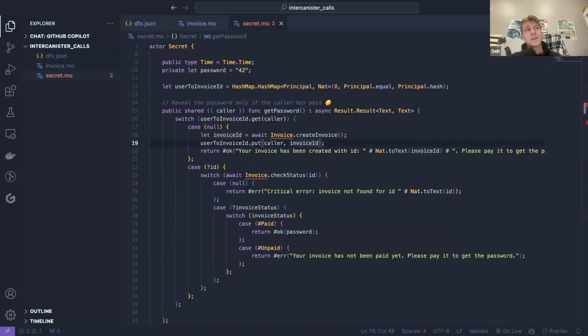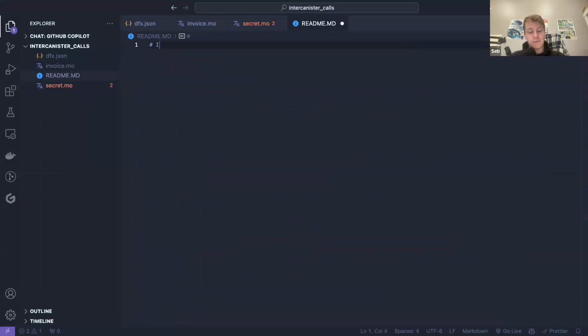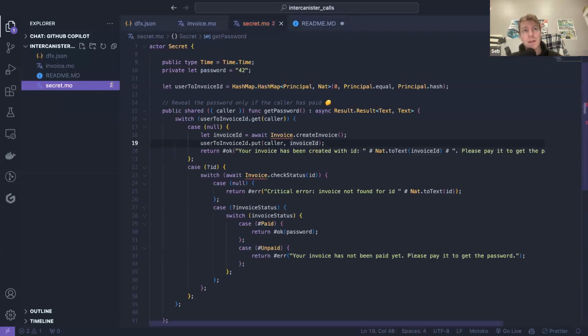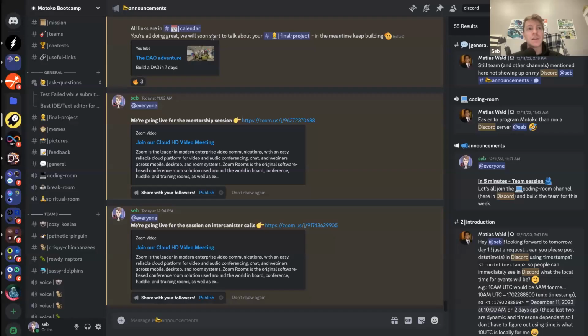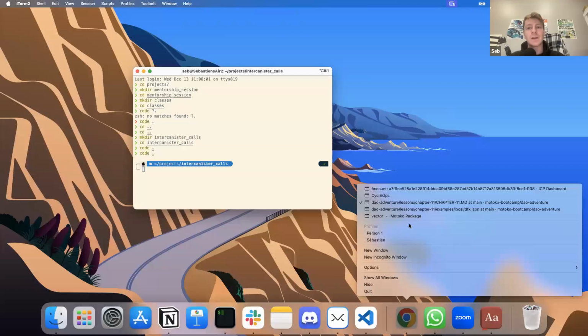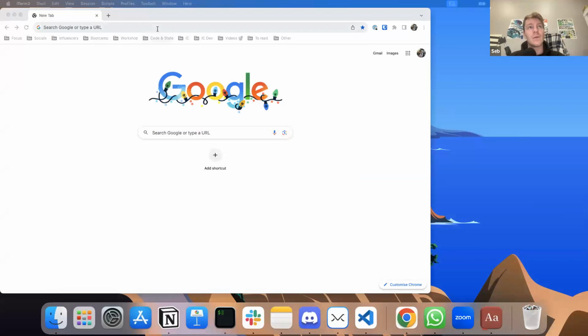So this session is about intercanister calls, and we will see why intercanister calls are so important. Well, we've seen in this quick example that sometimes you need information and data that is located in other canisters. And it's absolutely essential that we can call other canisters on the Internet Computer, because this is how you create composable services.